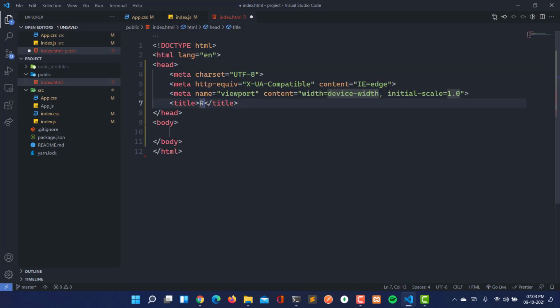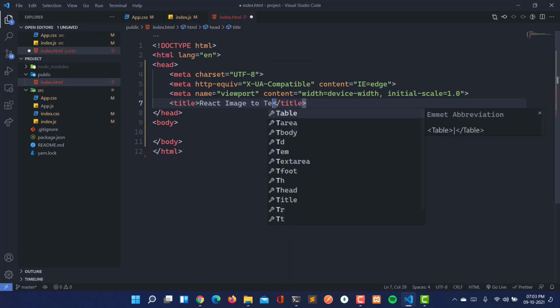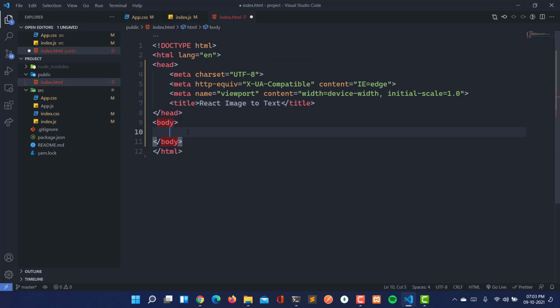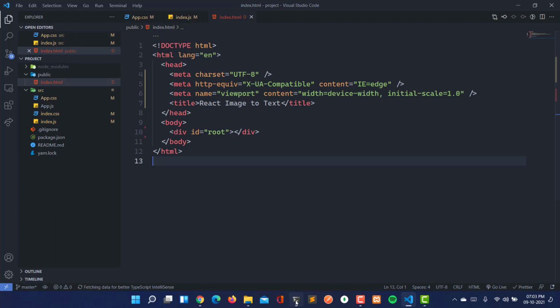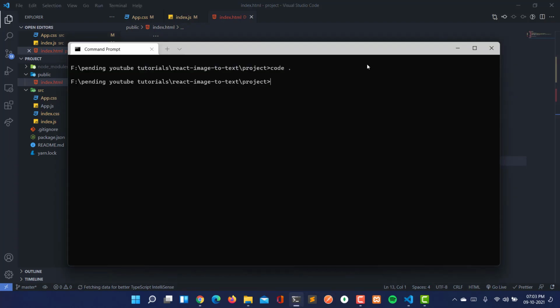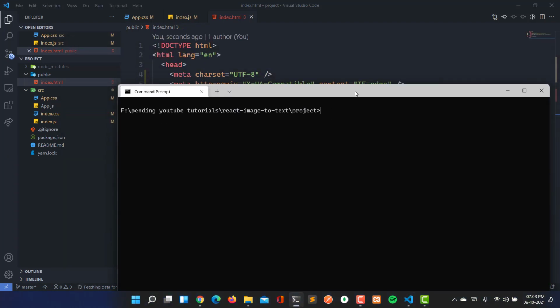And here I'm going to write react image to text, and here I'm going to write /root. Save this, and now let's start our server here. So I'm going to clean this, and let's start the server using yarn start, because I'm using yarn here. If you're using npm, then use npm start.